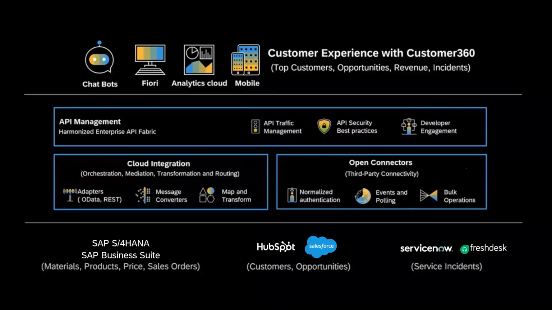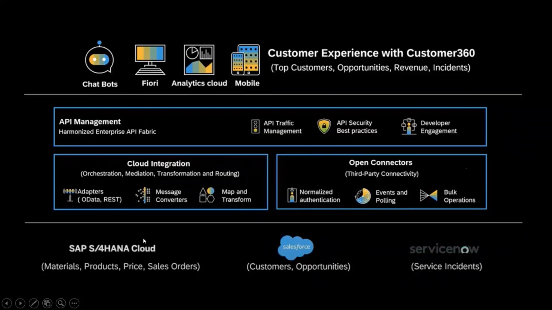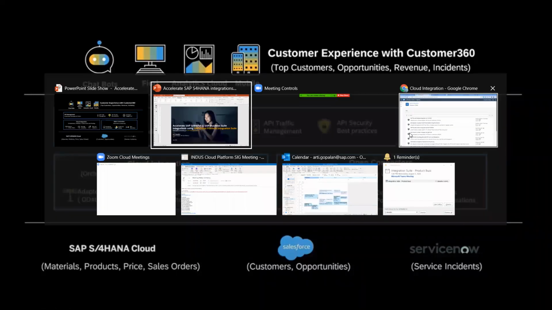With the goodness of the integration flows that can be used, the RESTful APIs, which are available in a harmonized manner, the integration which can be built into the web and mobile applications. You can also have the authentication aspects across the applications taken care of with the Cloud Platform Integration Suite capabilities. For the demo, what I'm going to use are these three systems: S4HANA Cloud, Salesforce, and ServiceNow. And let me jump into the actual demo itself.